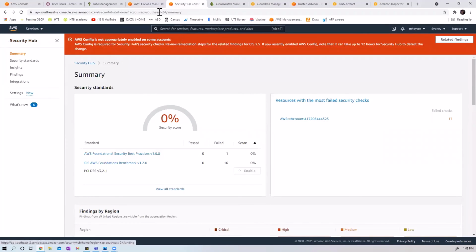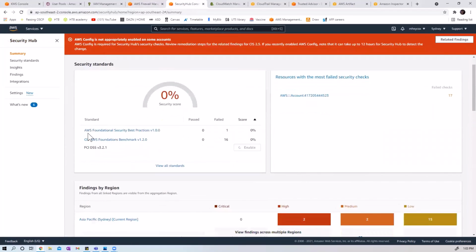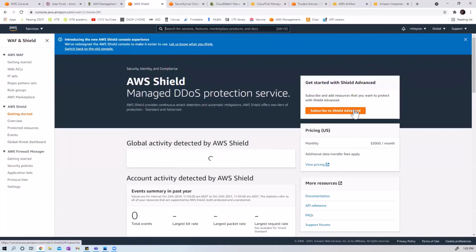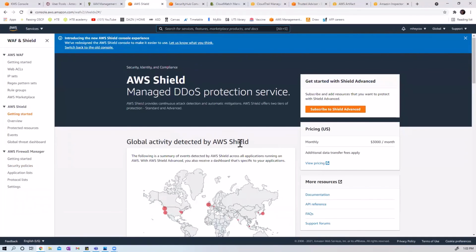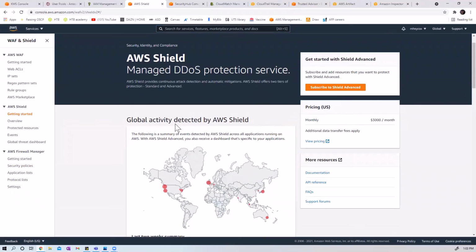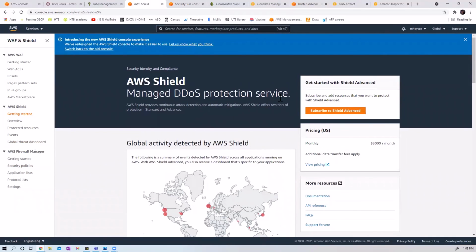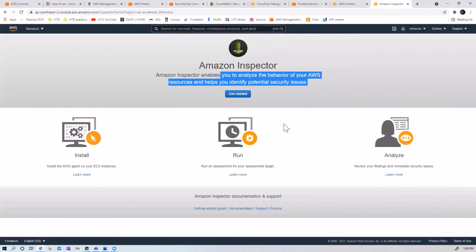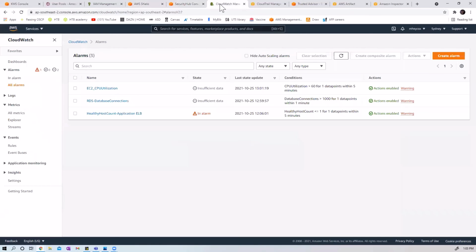Here we go, we've got the Security Hub. In the Security Hub, we've got two different standards here, the CIS AWS Foundations Benchmark and the Foundational Security Best Practices. We've got AWS Shield, so I'm not going to click on subscribe to Shield Advanced because that's all you have to do, and then it will cost money. But that's it for AWS Shield, just clicking on that button. Amazon Inspector is the same, so it will be used for analyzing AWS services. So you just click Get Started.